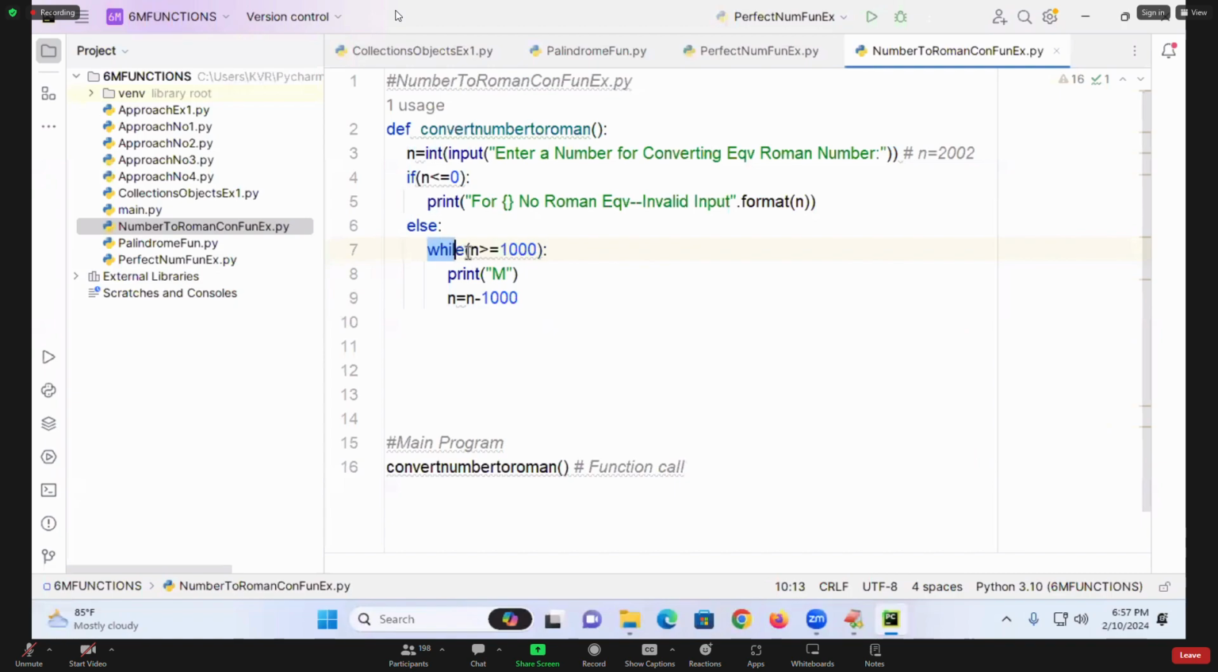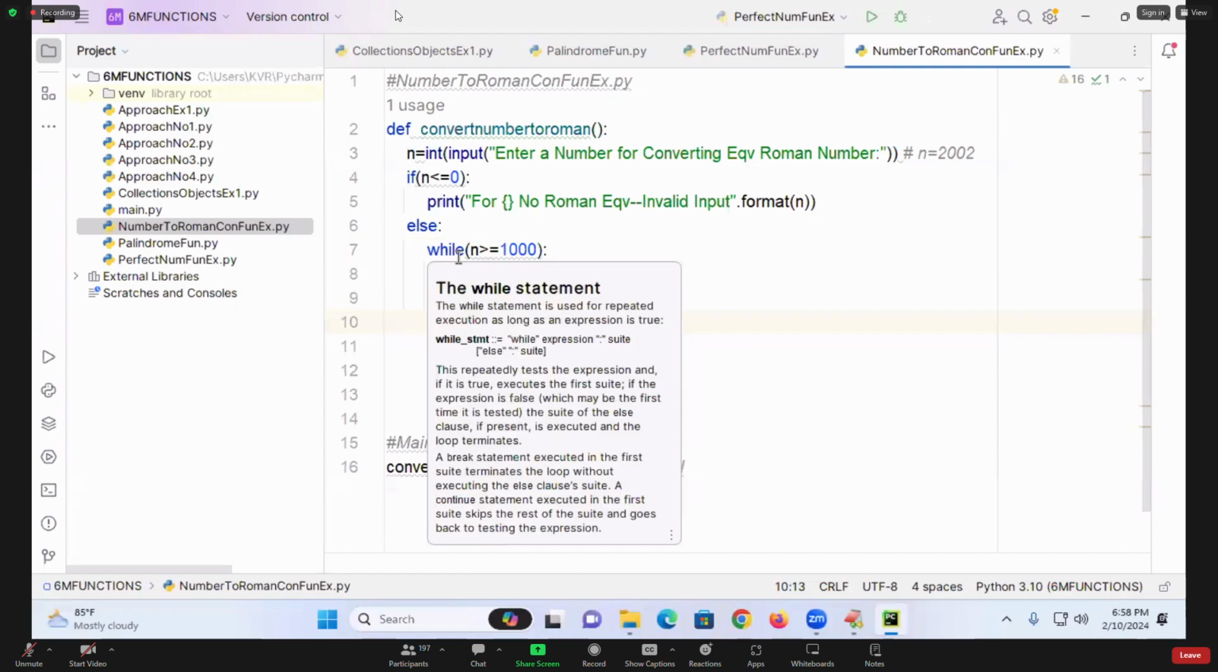Did you understand why I wrote 1000 there? By mistake, if I write an if statement, what will happen? 2002 will print only one time only. It will move further. Wrong result will come or not? So that's why this while loop is important here. I hope you are understanding, students. Did you understand why I wrote while loop?